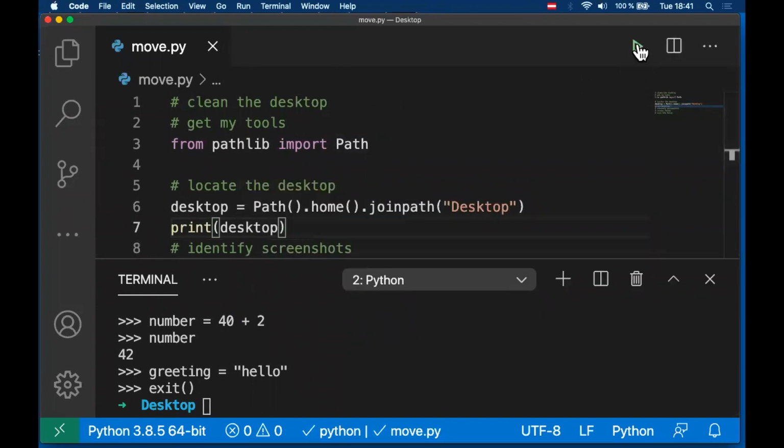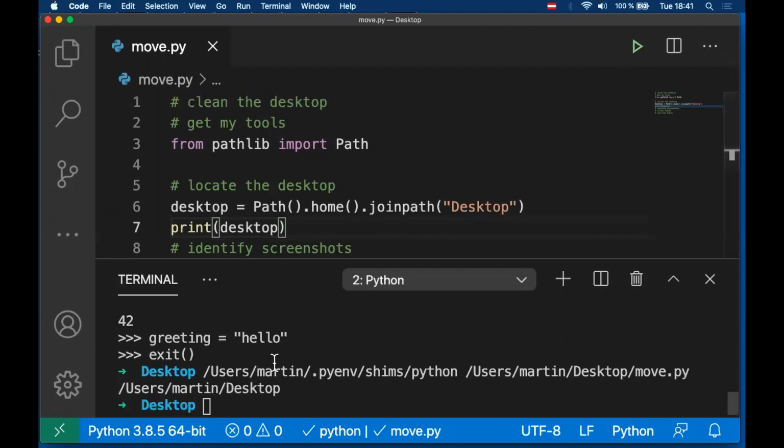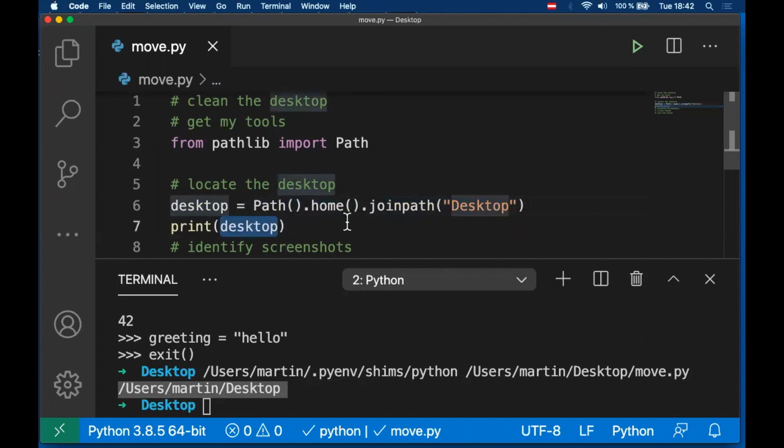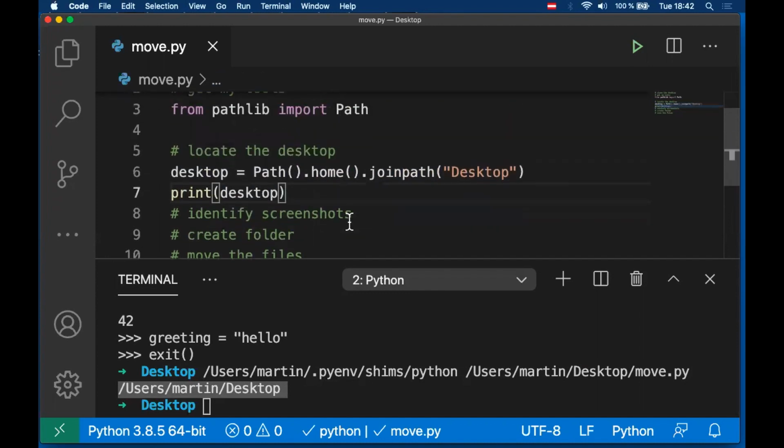This is just doing essentially the same steps that I did before, step by step, but now Python just does them for me and I don't have to type them piece by piece. And I am getting, it's a little confusing, but here is the output. So this is Martin desktop. This is what this call gets, assigns to the desktop variable, and then prints out here. Cool. Okay, so what we want to do, identify the screenshots.